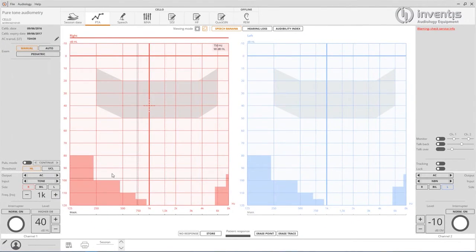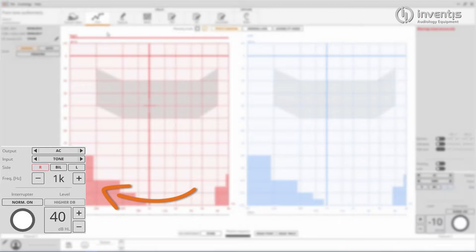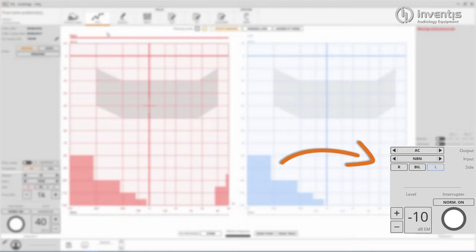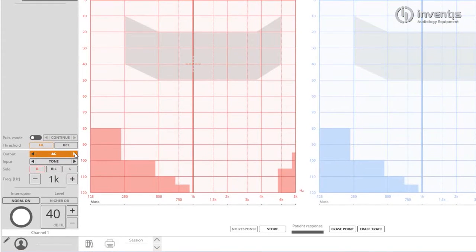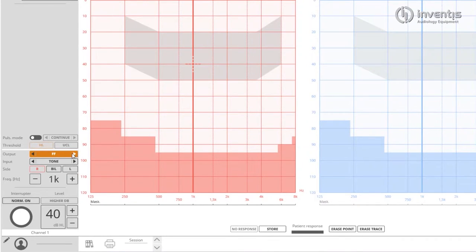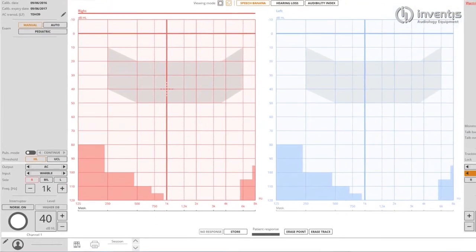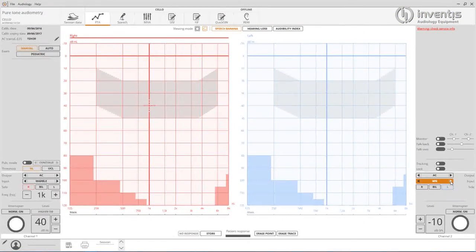On the lower part of the two columns, there are controls relative to the two channels. On your left for the primary stimulus channel, on your right for the masking. Transducer selection is done by clicking on the output selection. Click to switch from air conduction to bone conduction to free field, or select the desired option from the list. Click on input to decide whether to send a pure tone or a warble tone as a stimulus, a narrow band or a white noise as masking signal.